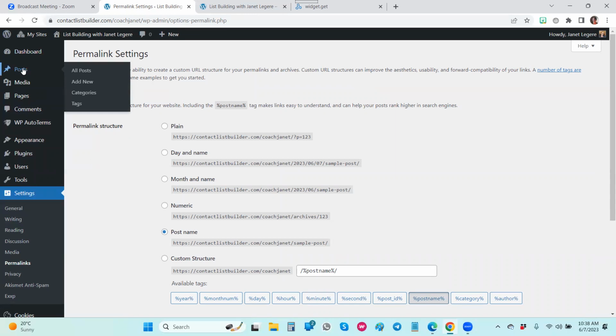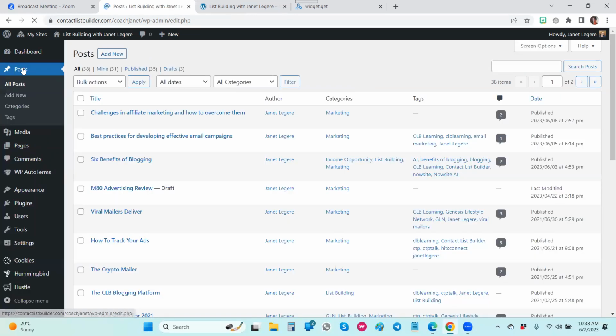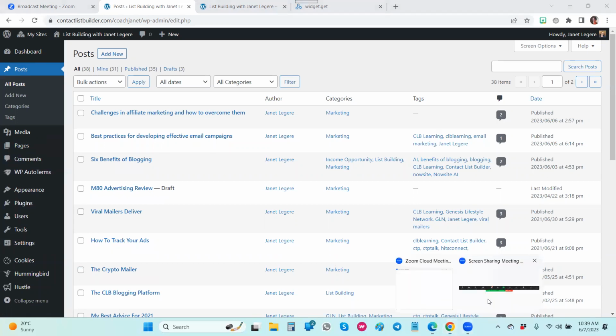So let's come back up here to posts. Posts and pages, as I said, kind of work the same. Before we go in and create a post, I'm going to come back to the room here. I think I have to stop sharing. There we go. And just see if anybody has any questions. If you want to unmute yourself, if you have a question.